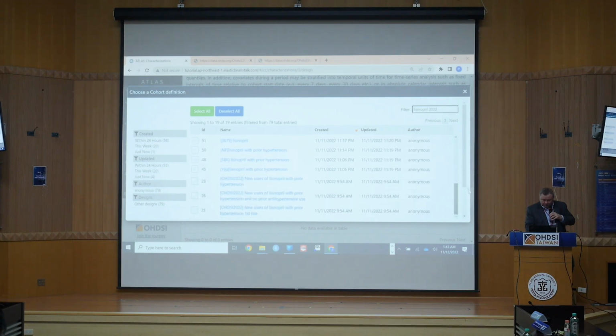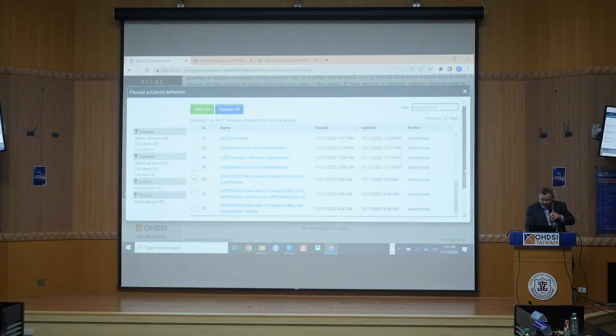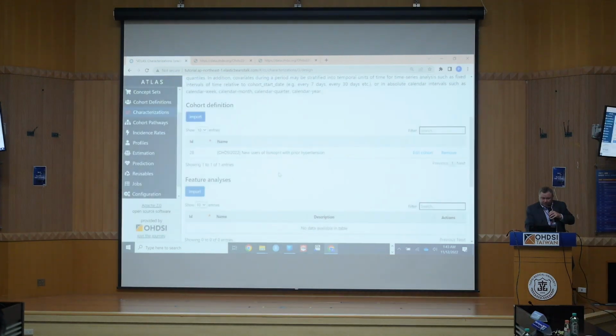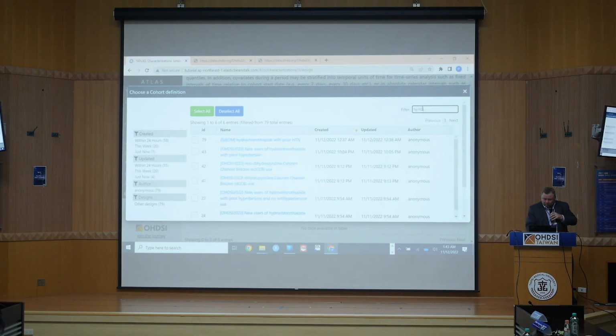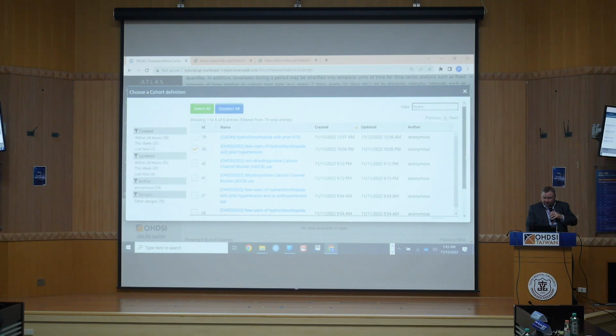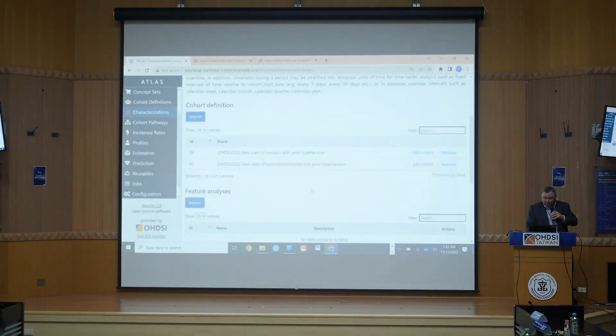So you guys all made lisinopril cohorts, good for you. I'm going to select that one that we have there. And here I've selected one cohort, which is new users of lisinopril. But I could also add other cohorts. For example, I could select two. I'm going to select the comparator cohort of hydrochlorothiazide as well.